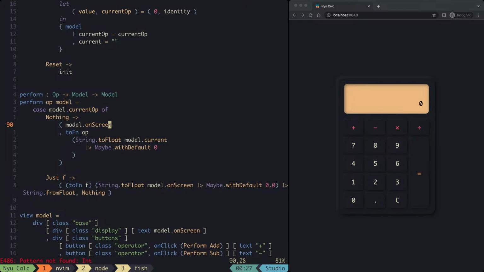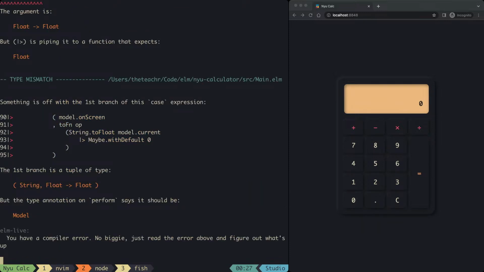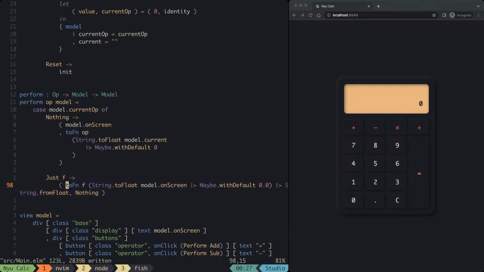Okay, so model.on screen, right? If it's a nothing, then the current value is whatever is on screen, and the function is 2fn of op, and it's gonna take string not to float model current, model with default 0, and then just f, with the type annotation on perform as it should be model. Yeah, so let's actually do this one to be a model on screen. It's going to return a string, and then it's going to return a function. It's going to return an op.